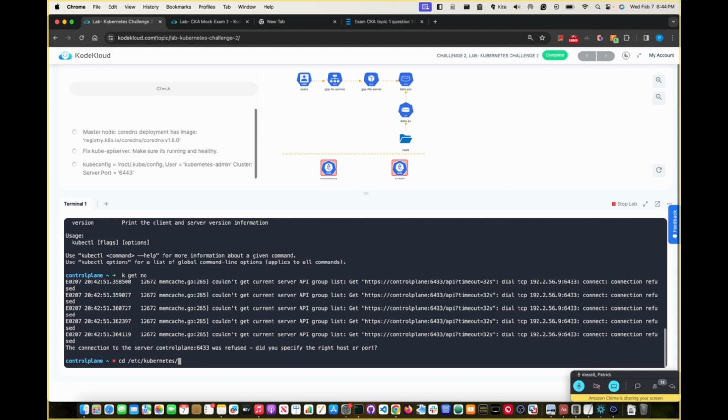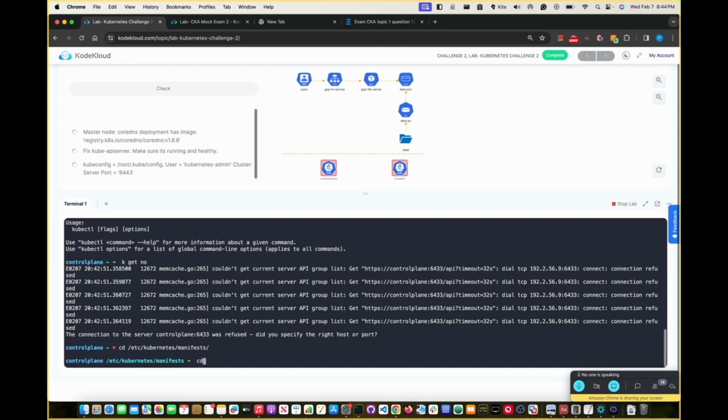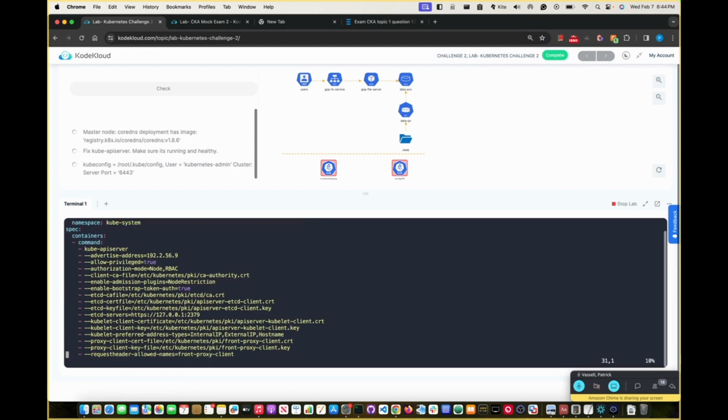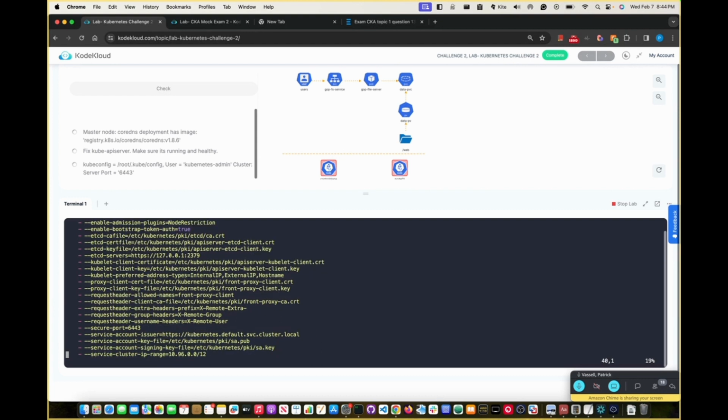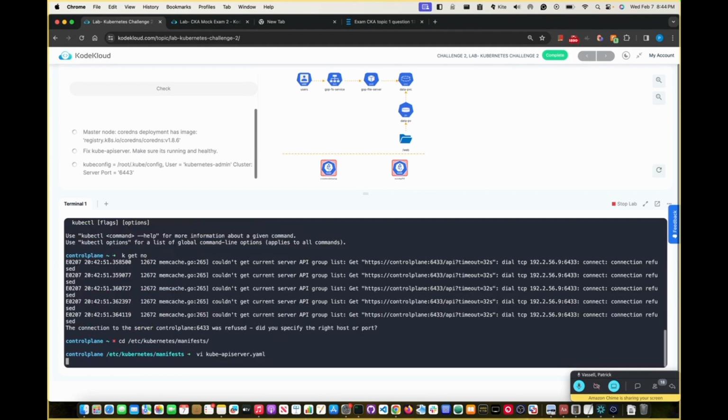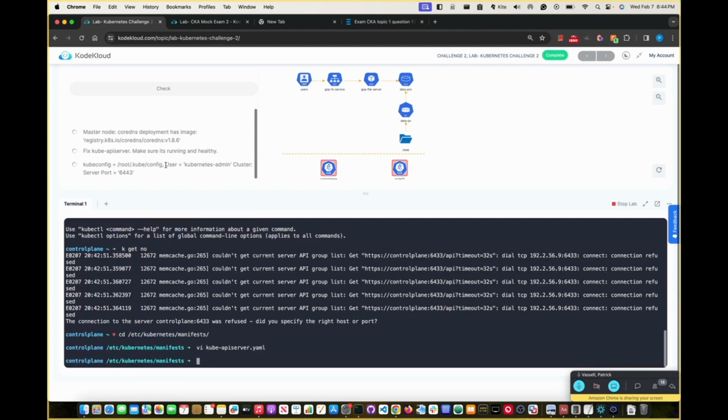Kubernetes, manifests, and kube. Oh, it's vi kube-apiserver. That's why it didn't pop up. All right, so let's take a look and see. That looks good. Server looks good. I don't think it's anything here. So what we need to actually be looking at is this kubeconfig.